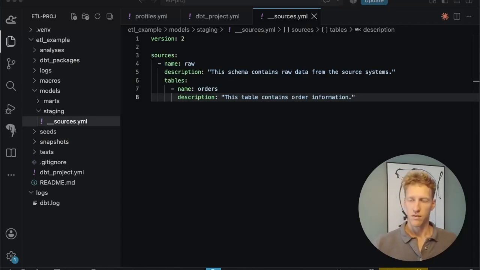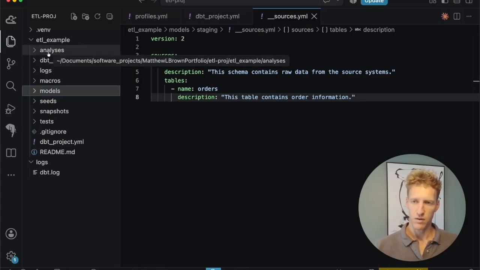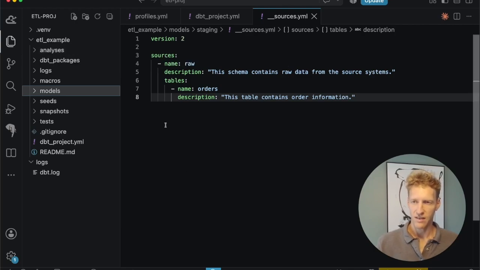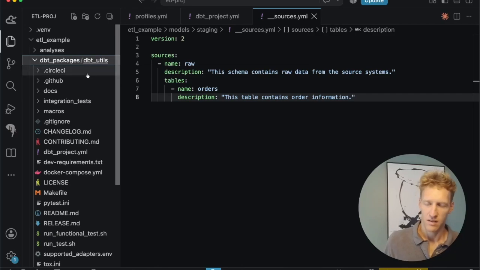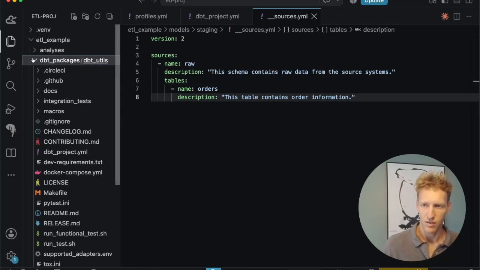Okay, I want to give a quick overview of the dbt project structure. So we'll start from the top, analysis. This is where you would put ad hoc SQL scripts. So anything when you're validating data or testing new functionality could go in analysis. dbt packages, this would be part of the git ignore. This is where the actual packages live that you're using. So you see dbt utils is currently the only one we have installed.